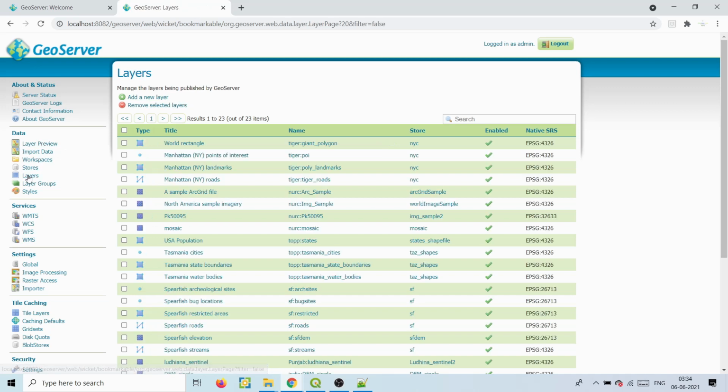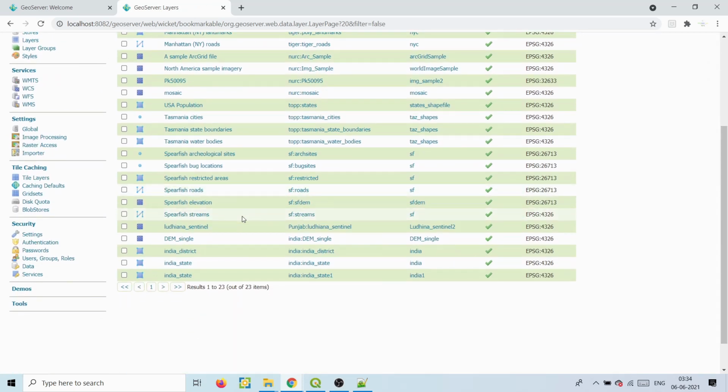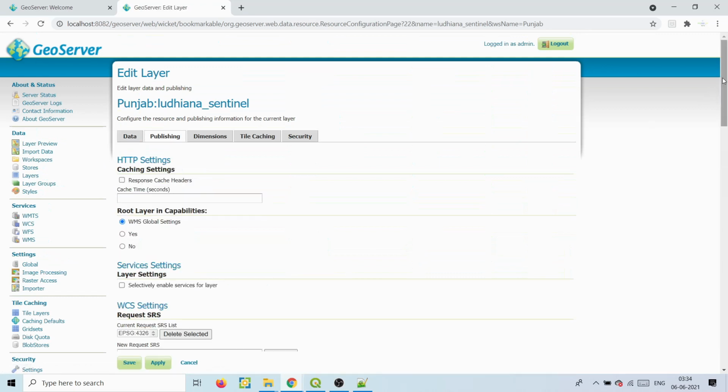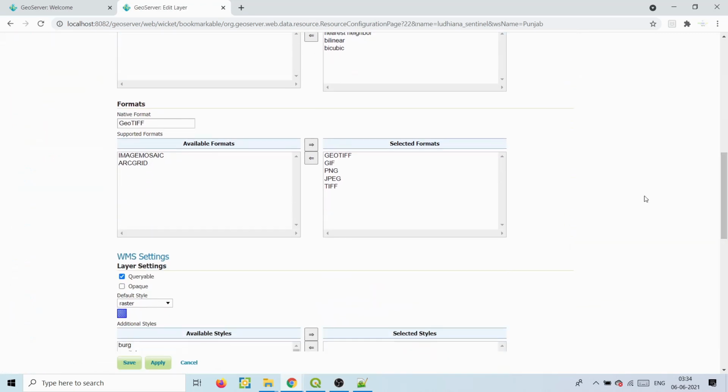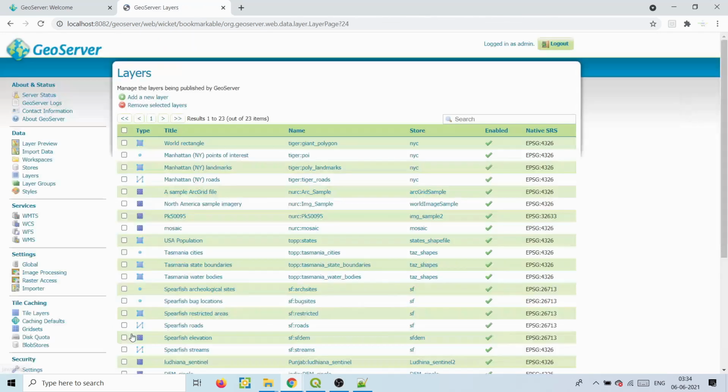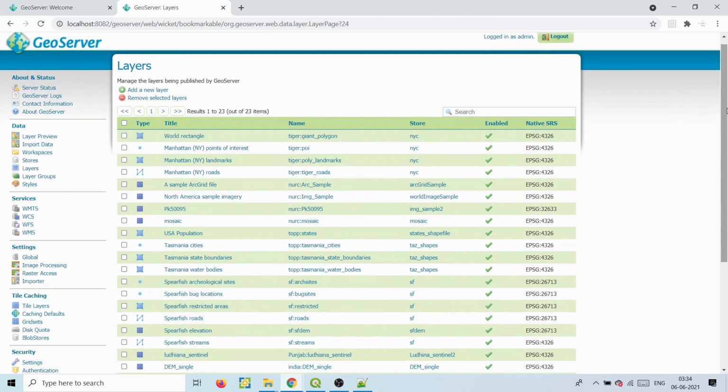Just go to the layers tab, click, and go to your layer which you have published, Ludhiana Sentinel, this one. Go to publishing, and select your style from here, like this one. And now you save it. So now you have published the layer and you have given the style to it.